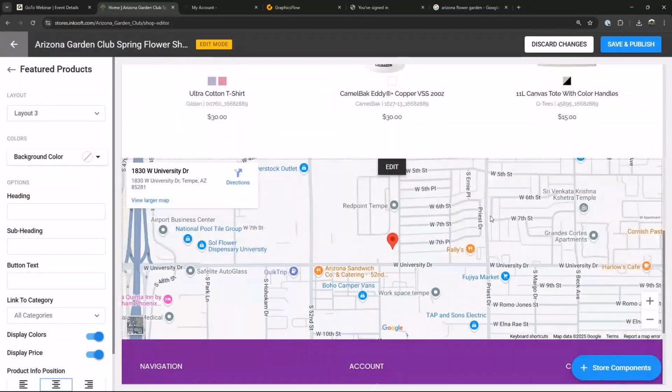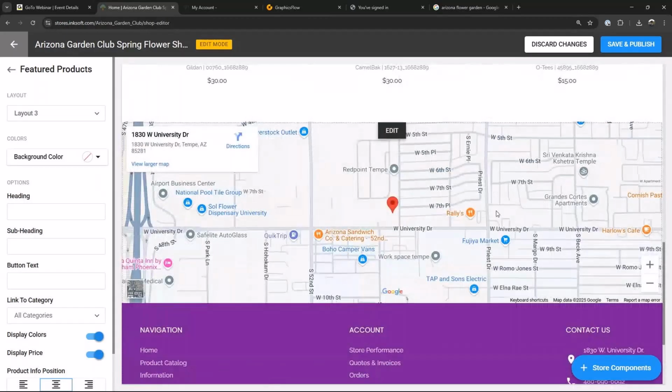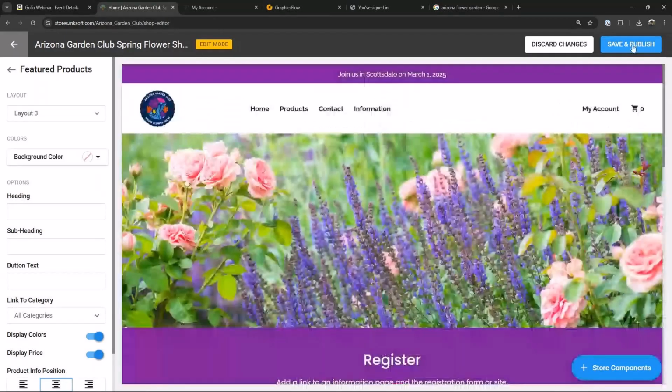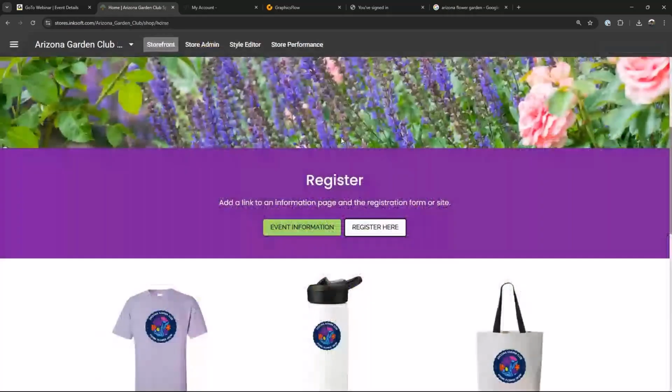This is where I put the map to the event right here. I think the store looks really good. Save and publish. So this is what the store is going to look like.